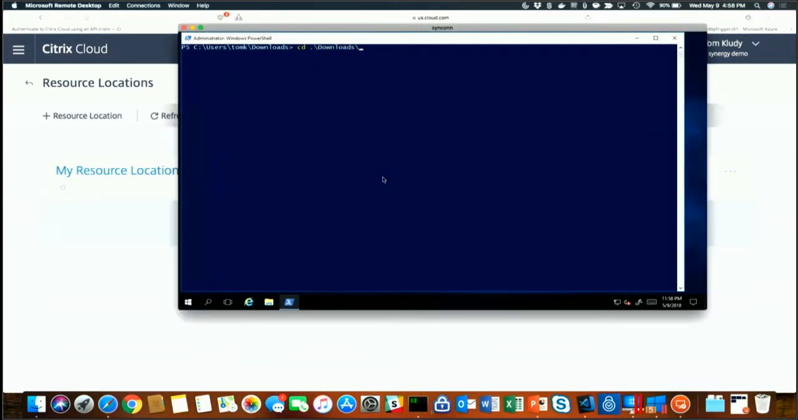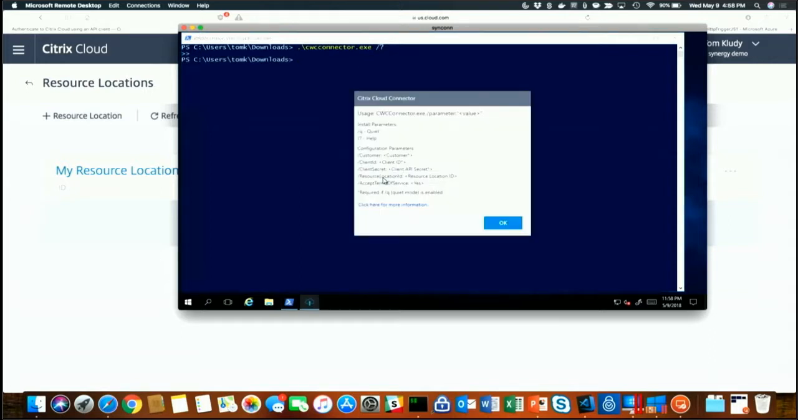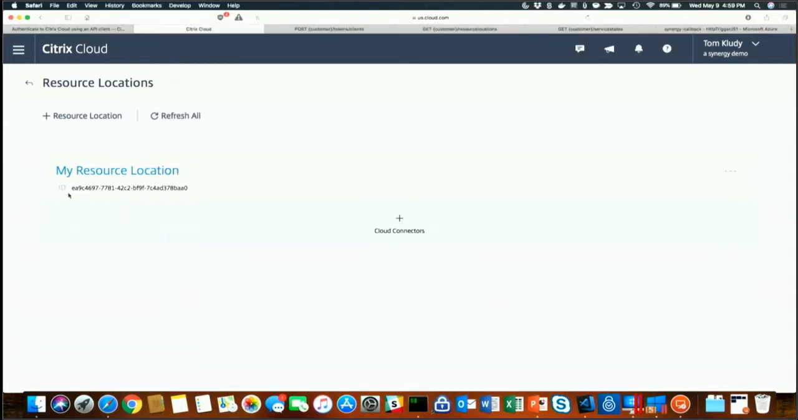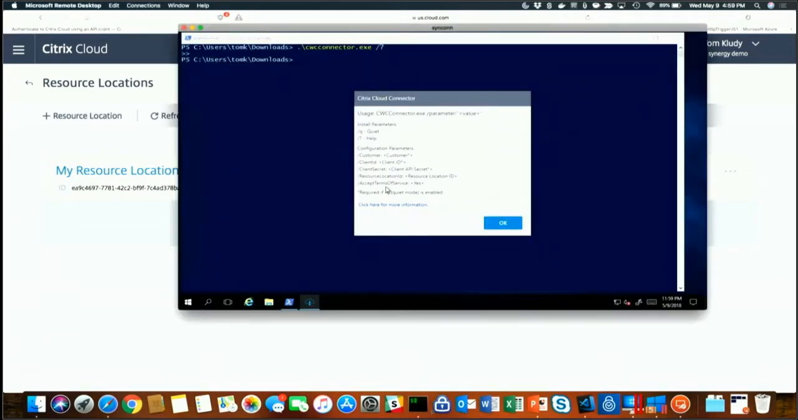So when you download the connector binary, it has a /? that will pop up and show you the command line parameters for this. I don't know if you can see that, but the parameters you pass in are /q for doing a silent install, /customer, and the client ID and secret that you get from the UI. The resource location ID you can also get from the UI. You can see that here if you click the button. And then the last one is an optional accept terms of service.